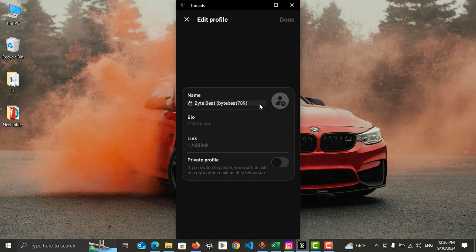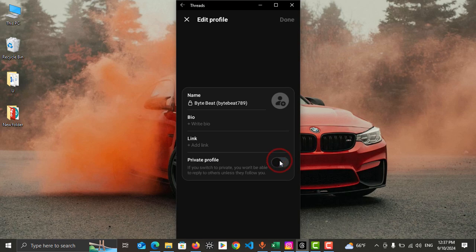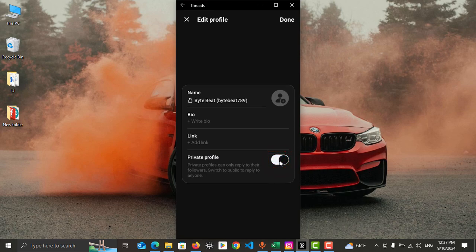You can change your name here and add a bio about you, and you can add some links, like a Facebook link or Instagram link. You can also switch on this one, which means private profile. That means only followers can reply to you, okay? And if you untick it, anyone can reply to you, okay? Yeah, those are the basic things you need to edit.